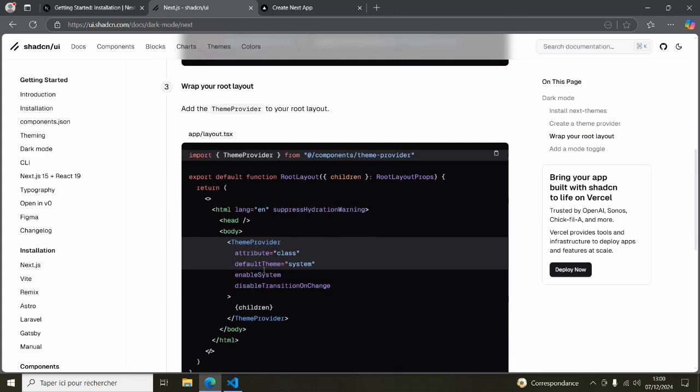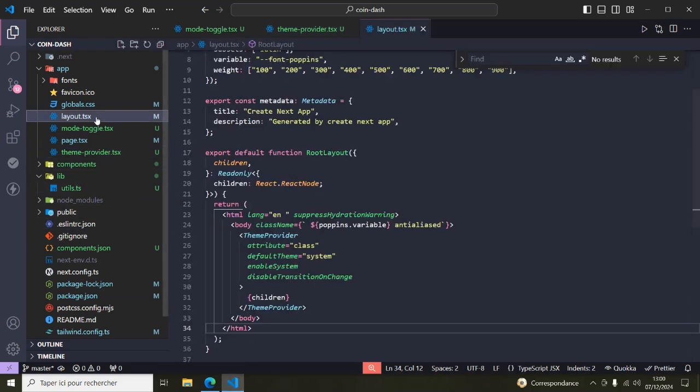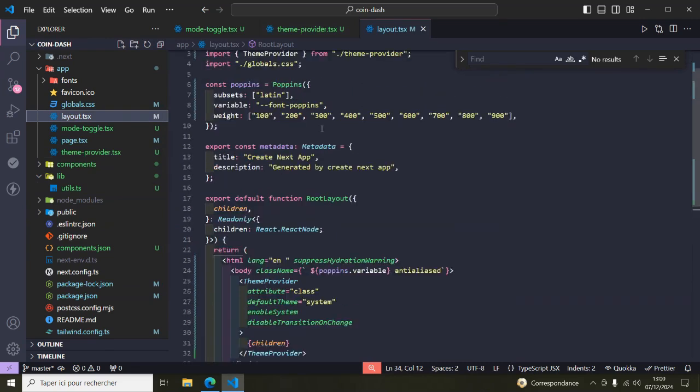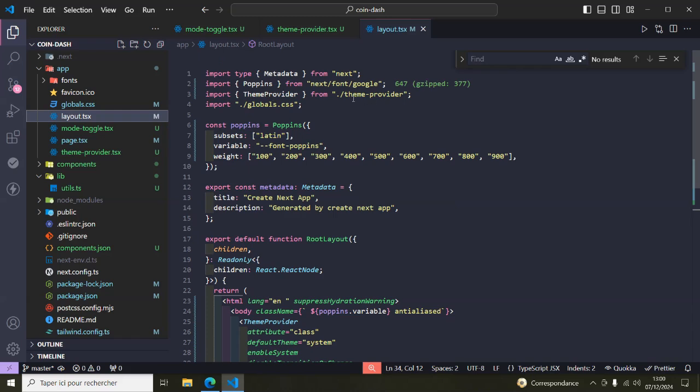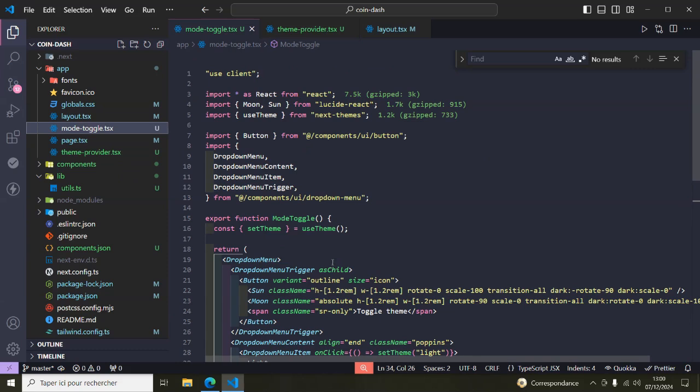So we're going to go to the layout.tsx. As you can see, make sure to add the theme provider inside the body tag, and also make sure to import the theme provider from the theme provider package. And after that, we need to add the actual dropdown. Here we need two components from shadcn to be installed. So we need the button and the dropdown.